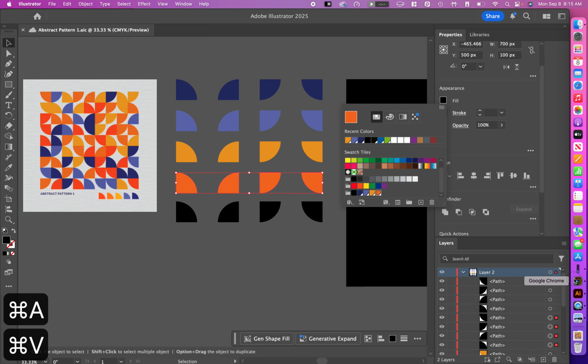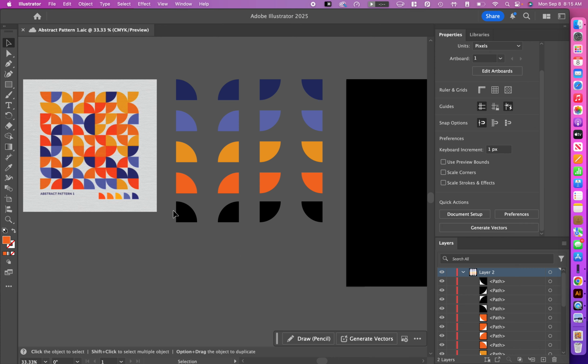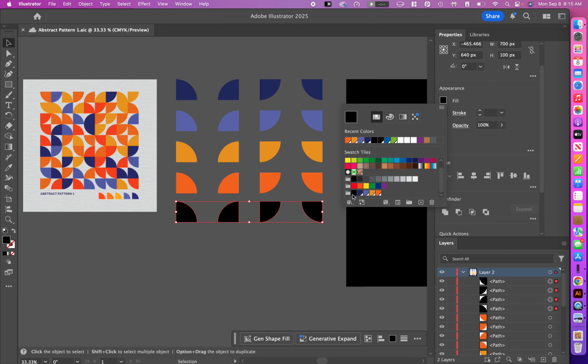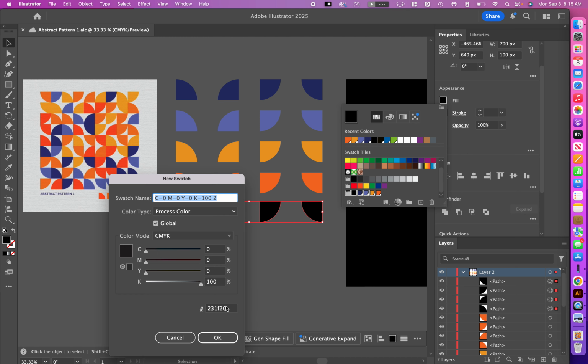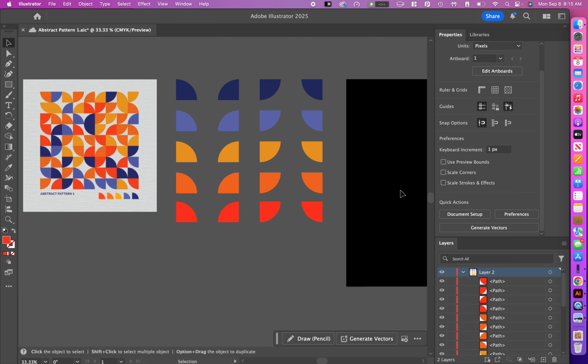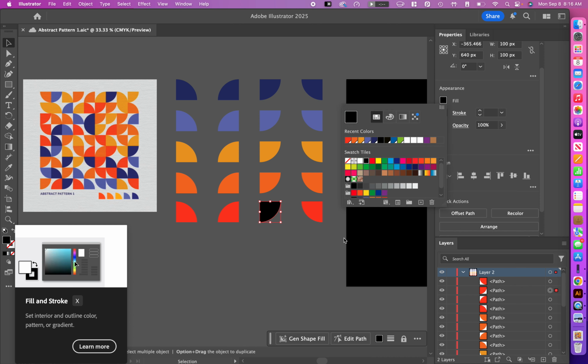Awesome, one more. So Chrome, copy, back here, let's select this. Let's go fill. And then once again, I'm just going to drop it into this folder here. There we go. Now, I did promise I would get rid of that color for you, right? The black one.